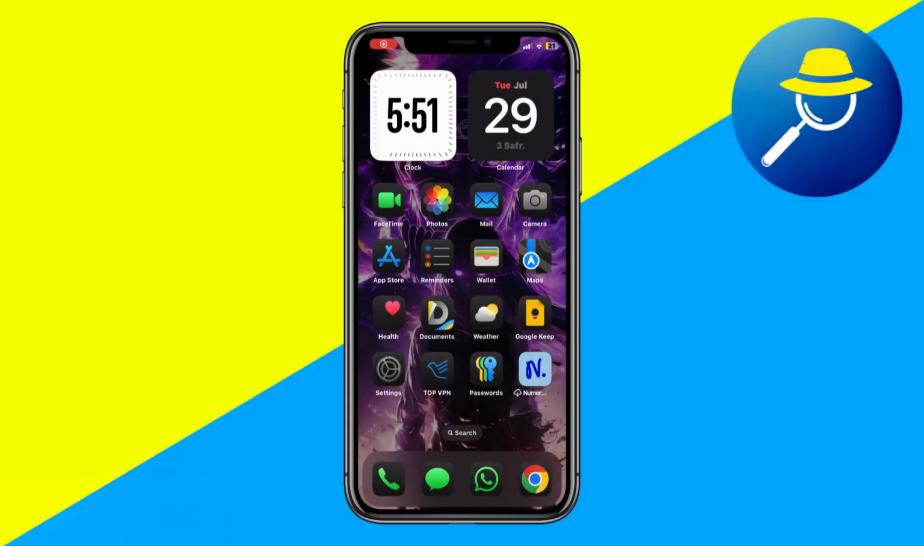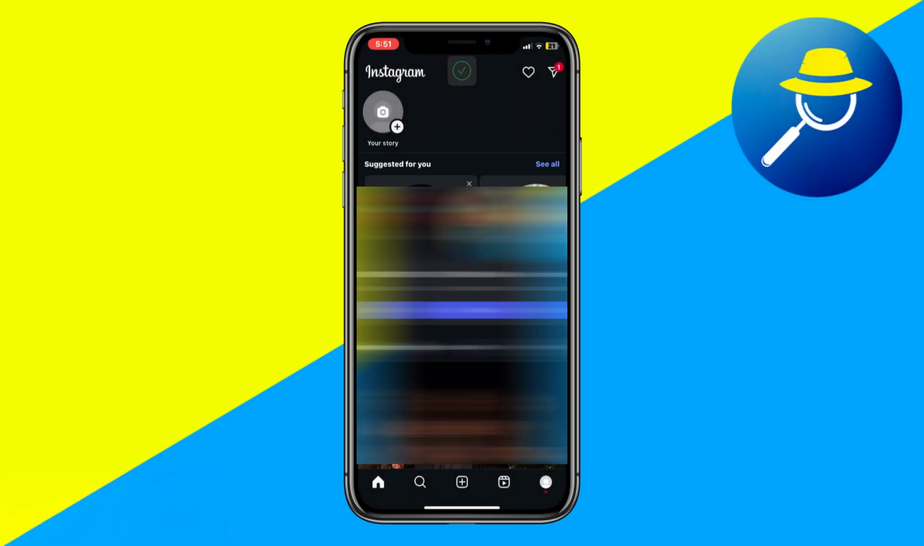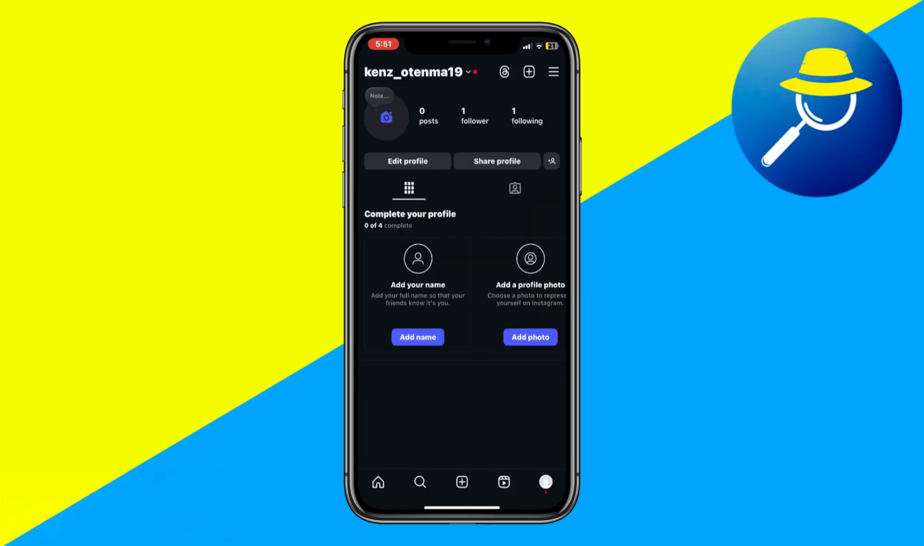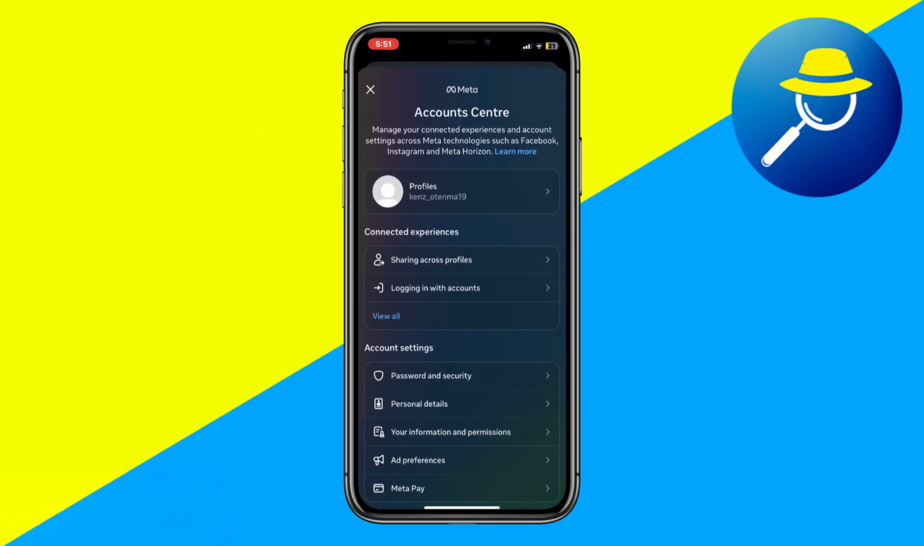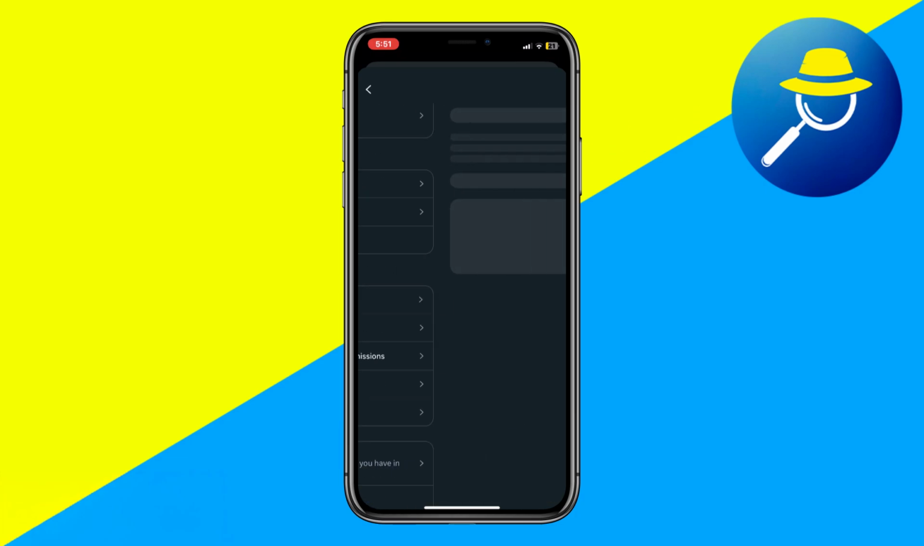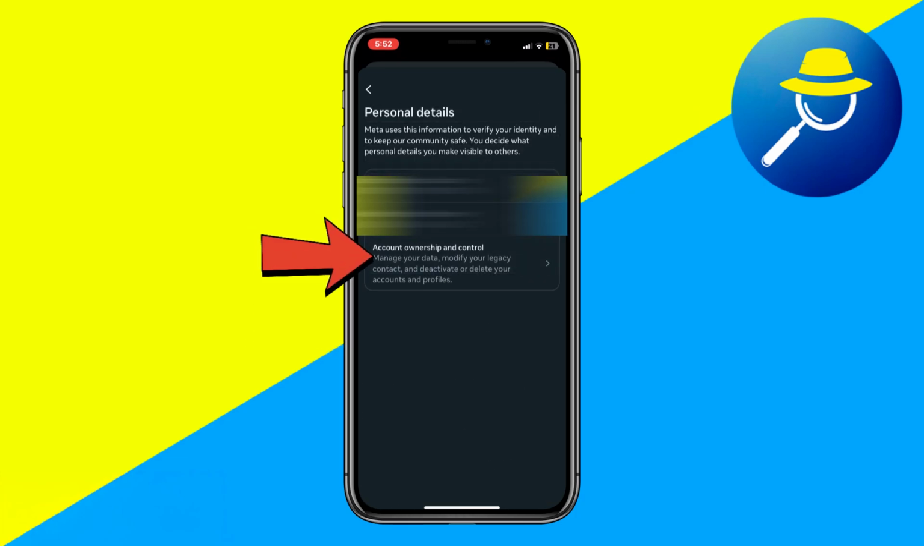Alright, let's begin. First, open the Instagram app on your phone, whether it's an iPhone or Android. Look at the bottom left and tap your profile picture. Next, go to the top of the screen and click on the three lines to open settings. After that, click on Account Center and scroll down to Personal Details. Tap it, then choose Accounts Ownership and Control.